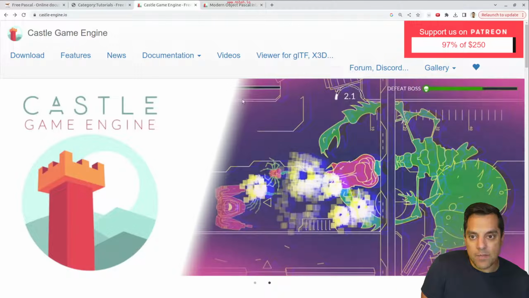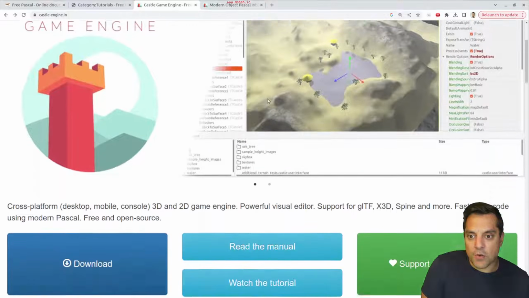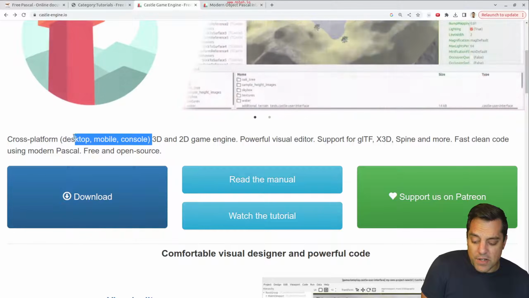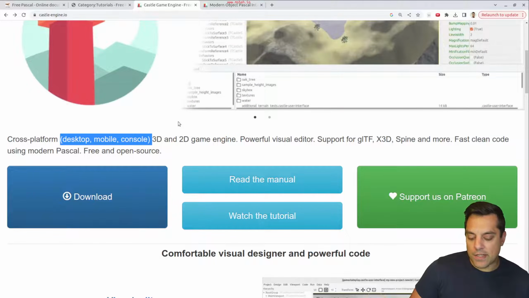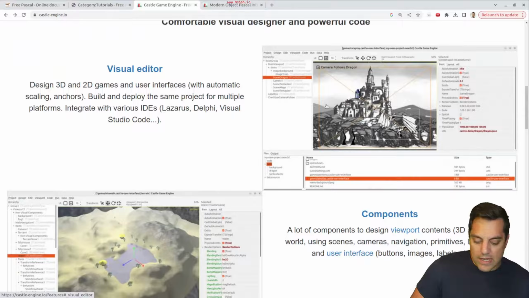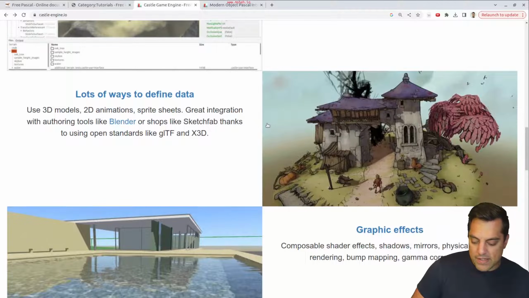So, if you like this project, it looks like you can give them some support. They've written a really nice tutorial here, so we'll give them a shout out for that. But I think this is pretty cool here. It's cross-platform: desktop, mobile, and console games. So again, kind of speaking to the power of the Pascal language and some of the things that you can build here. It looks like they have a nice editor and so on. Some tutorials, and what else do they have here? Lots of components for building UIs and so on.